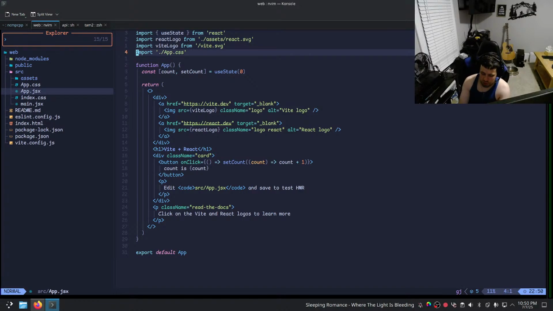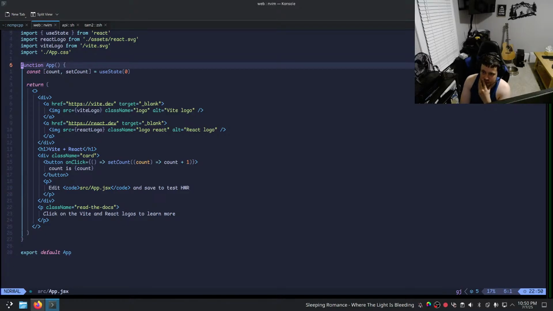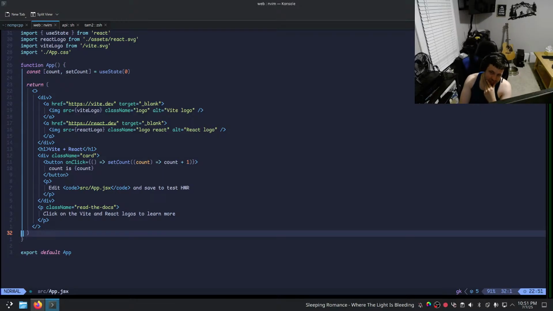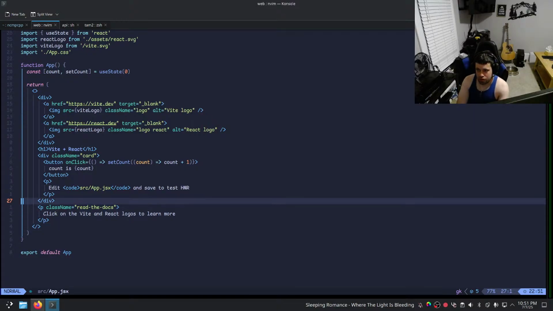So essentially what I'm seeing here is it creates the app function and does all that it needs to and exports the app. So then that way your main.jsx file can import it, which then gets imported into the index.html, which then renders out your entire app. So that's essentially what happens in a nutshell.